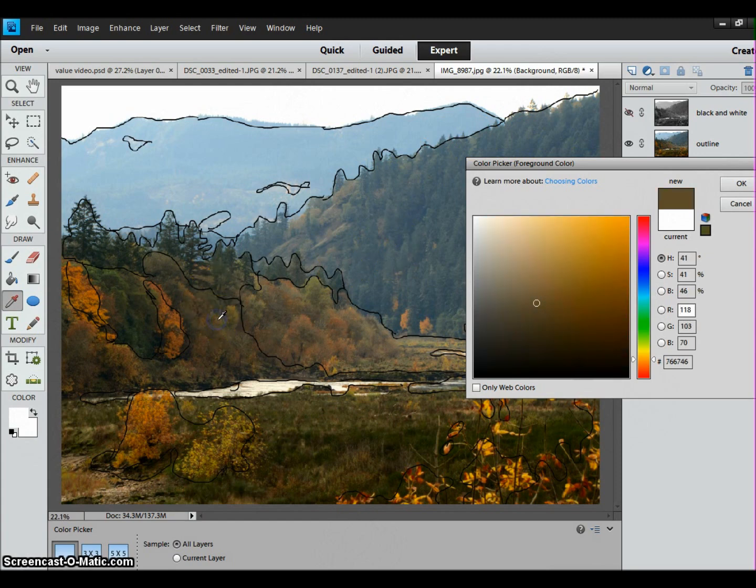When you come in here to these colors, now you can see the values jumping around a lot more. You're further in the foreground, so your lights are going to be lighter and your darks are going to be darker.